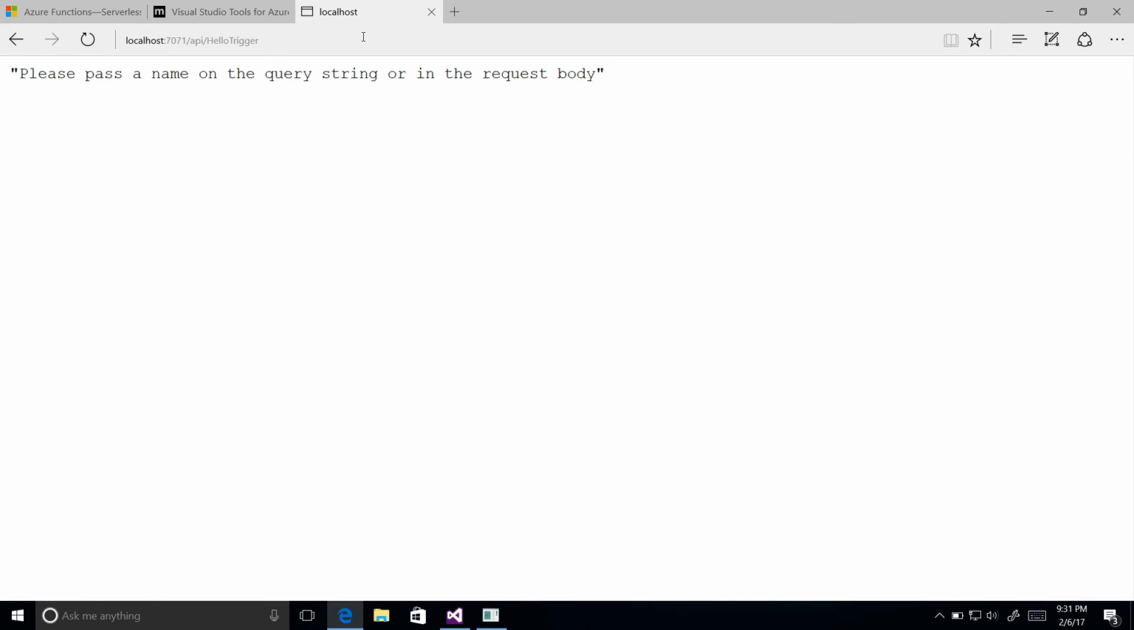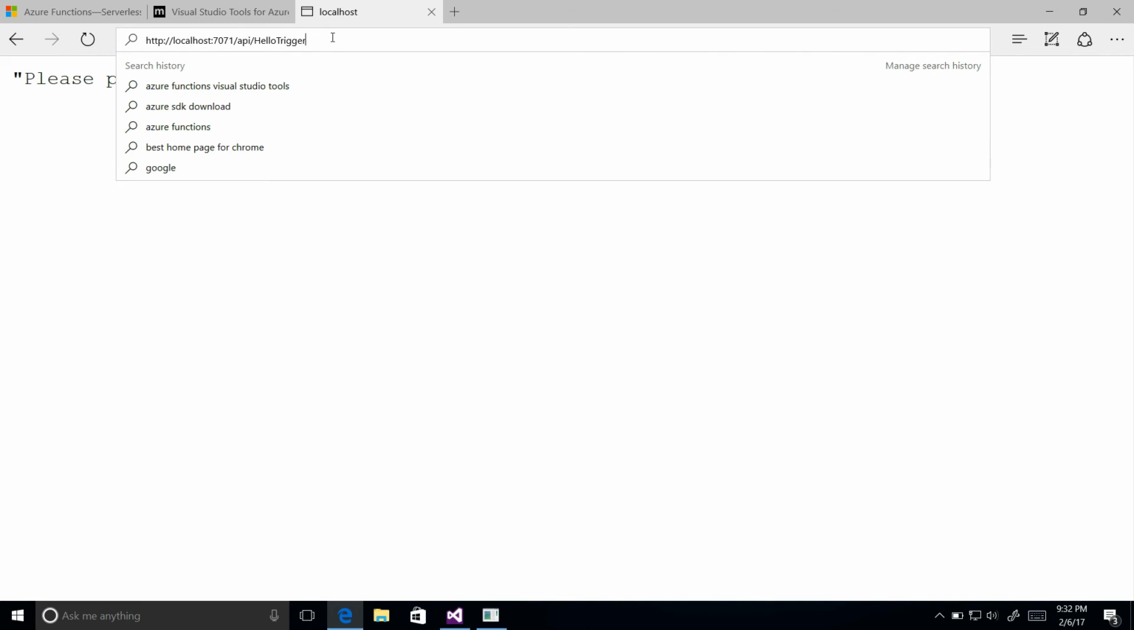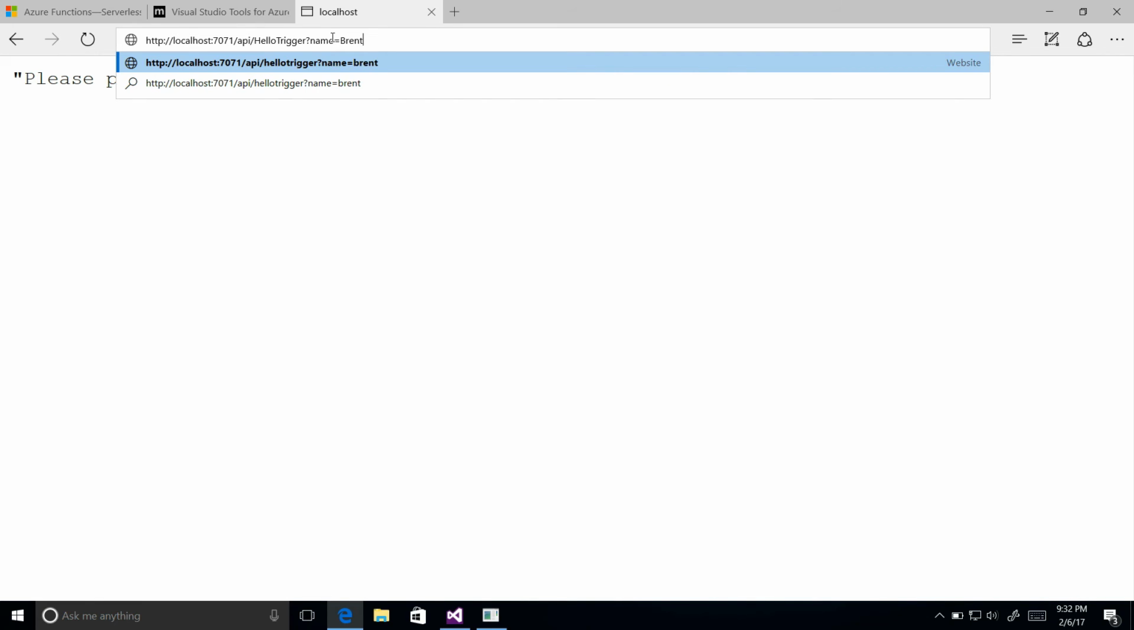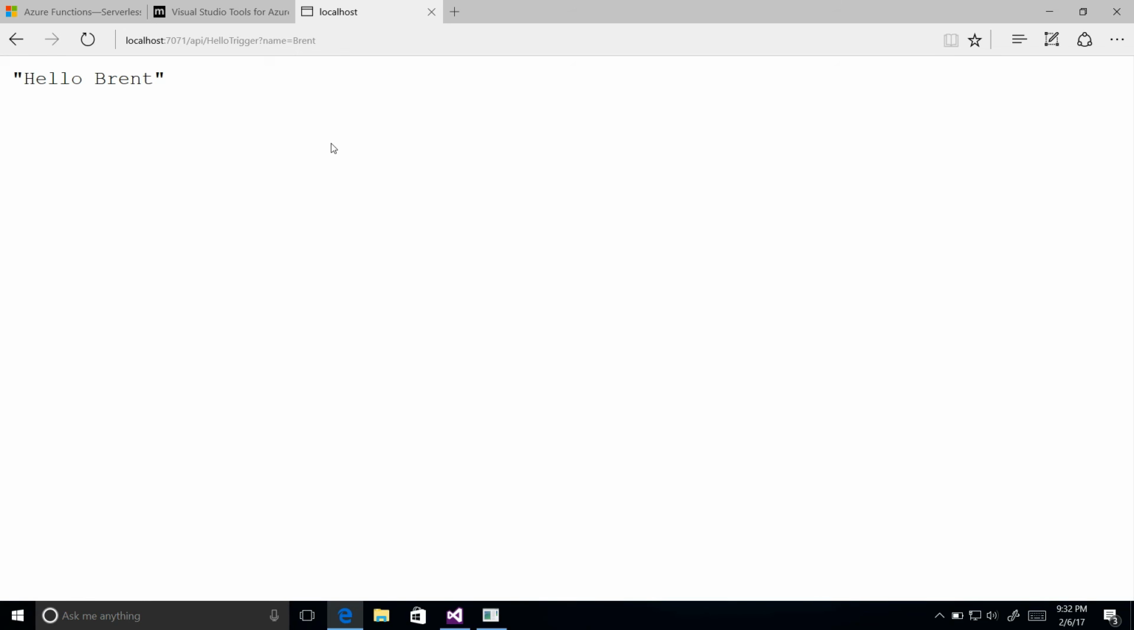If we head to the browser and paste that in, we'll get the error message for not passing in a name. And if we pass that name in on the query string, we will see hello Brent, which is what we expect from this application.